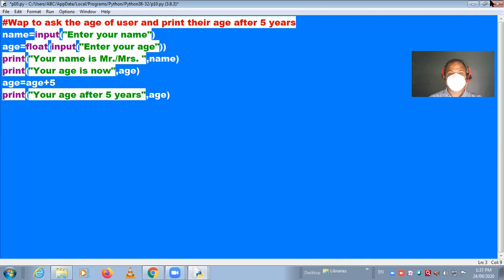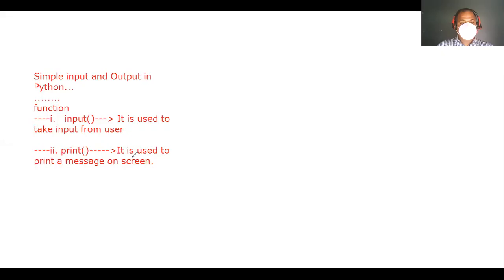Now coming back to the topic, let me show you where we were. Input, I think it is over. The second one is the print option. It is used to print a message on a screen. So how can we print a message on a screen in Python? It is very simple, I think it is done. We have seen it several times using the print function. Let me once again show you how we can do that.